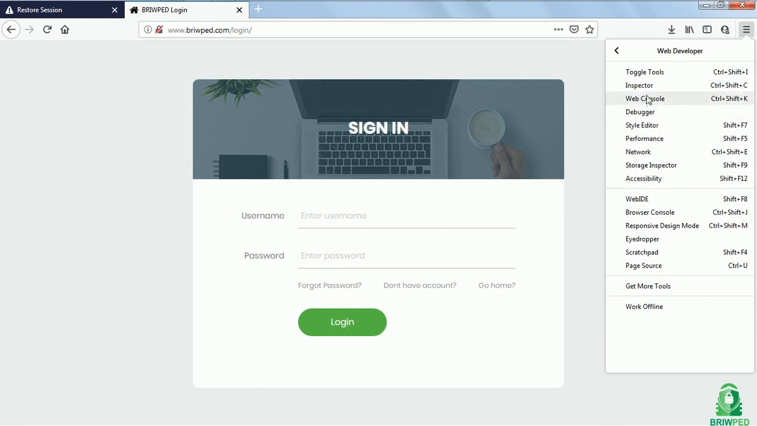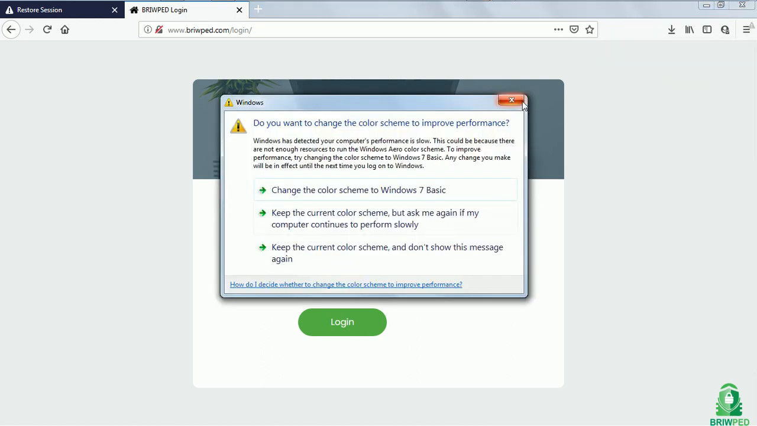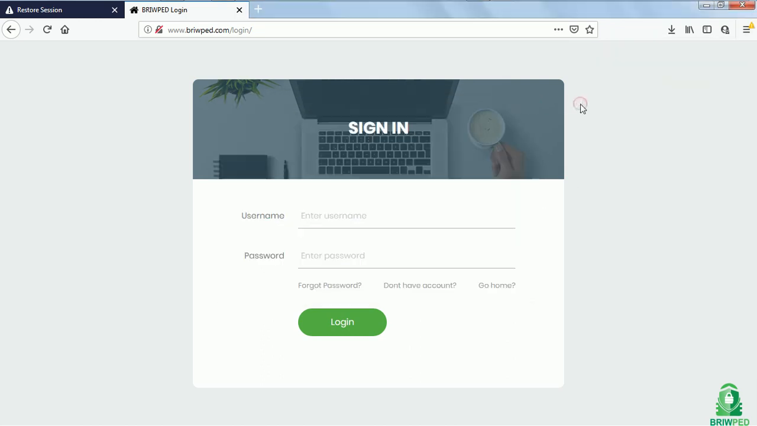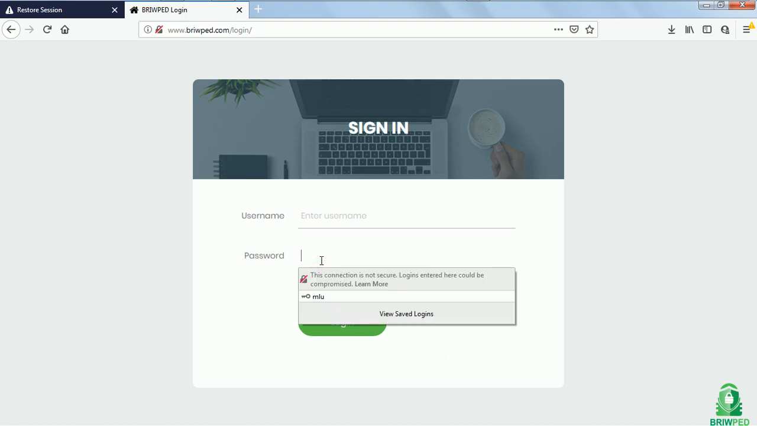So what we want to do is inspect the element. This is the element inspector, which is also found by Control Shift C. Or you can also open it by right-clicking on the component, sorry, here.